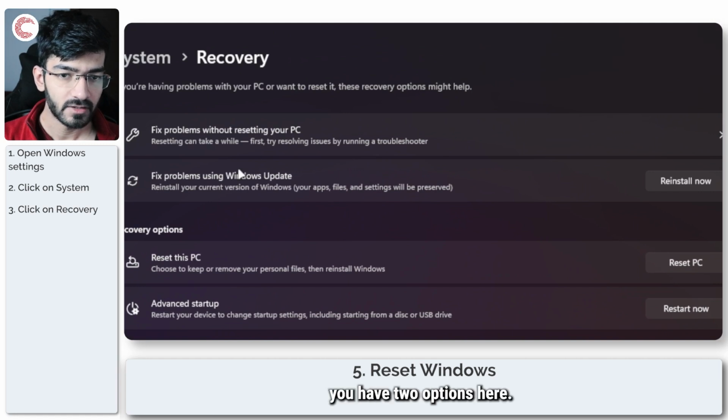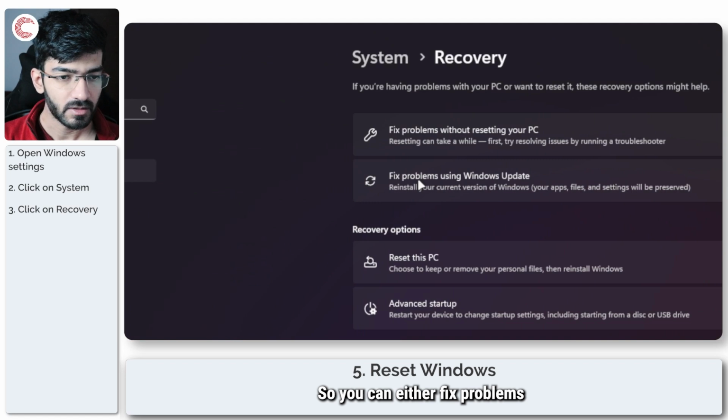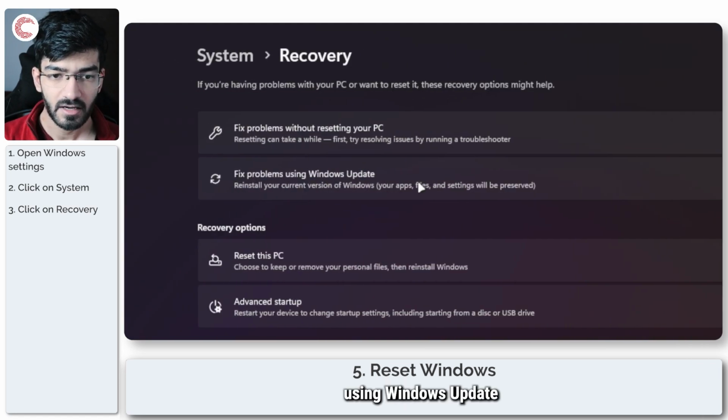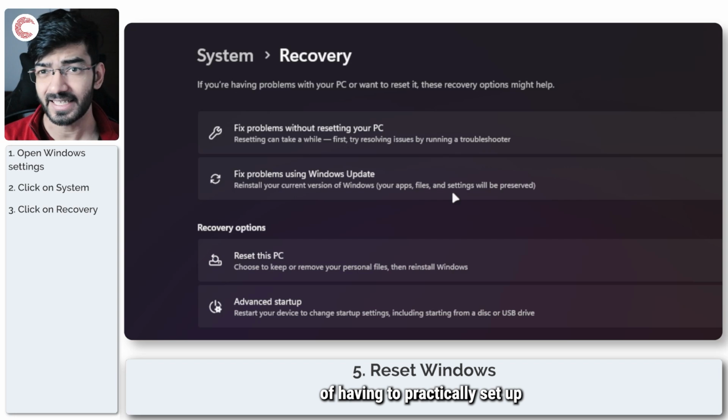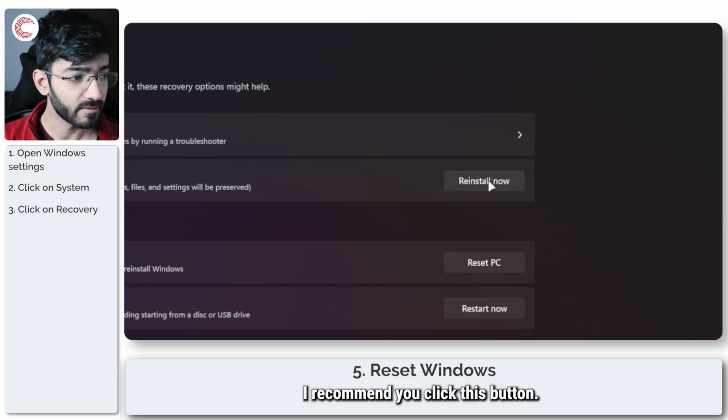And now you have two options here. So you can either fix problems using Windows Update, which preserves your files, apps and settings, and if you don't want to go through the hassle of having to practically set up your computer again, I recommend you click this button.